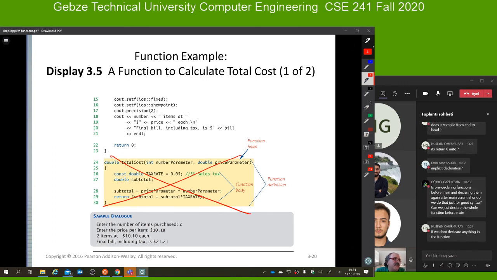Is pre-declaring functions before the main and implementing them after the main essential, or do we do that just for good syntax? Yes, exactly. We do it just for convention, because people are doing it that way. Usually we declare them and after that we implement them.